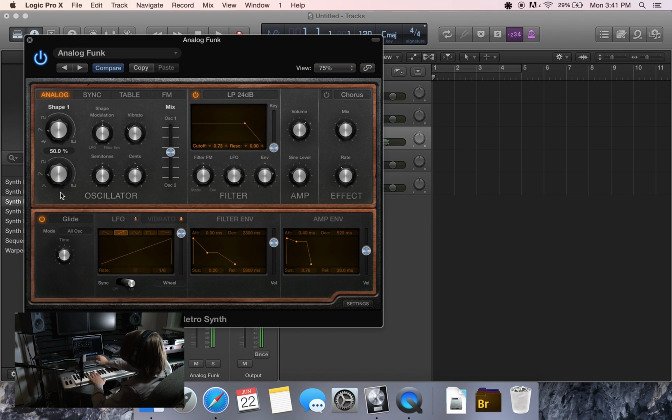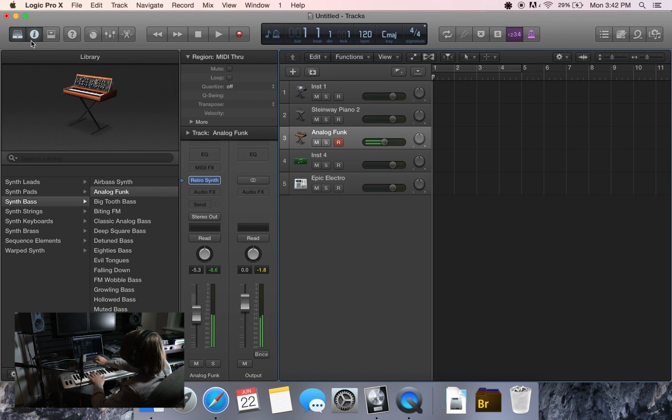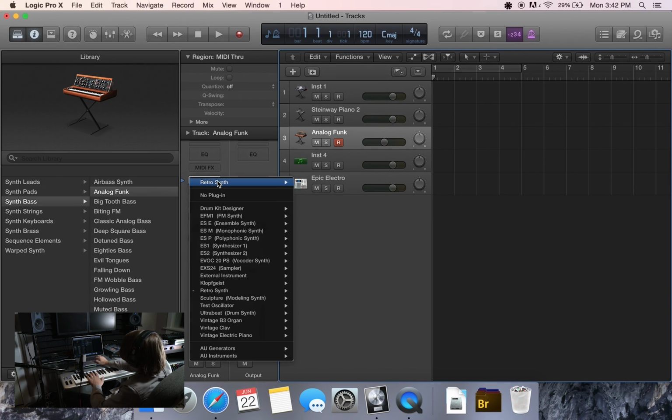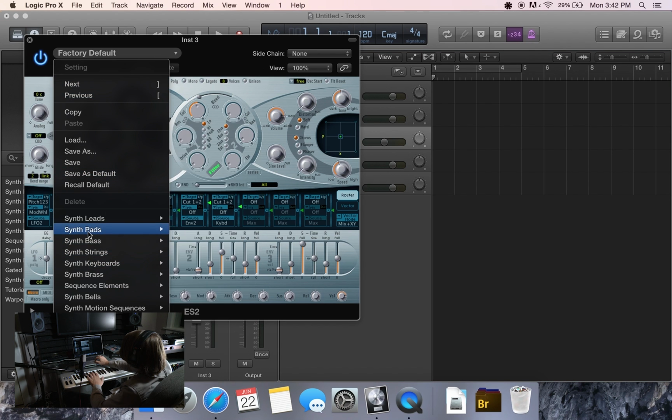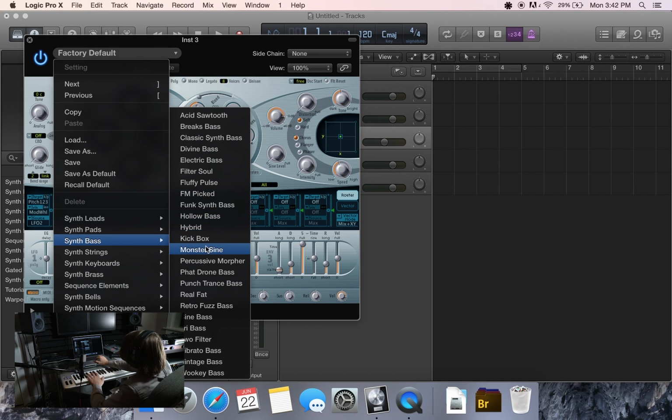You can hear all the different sounds you can use here. I'm not feeling the retro synth on this one. Let's go back to the ES2, because that's the one I'm super used to using. It's a really good synth, and there's a lot of really good bass lines that you can start with.